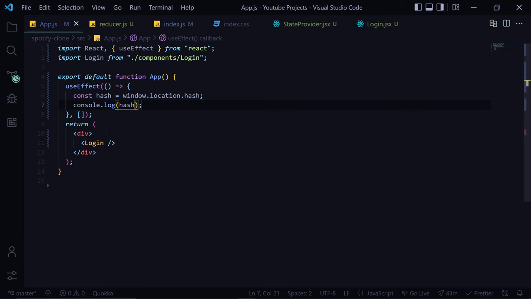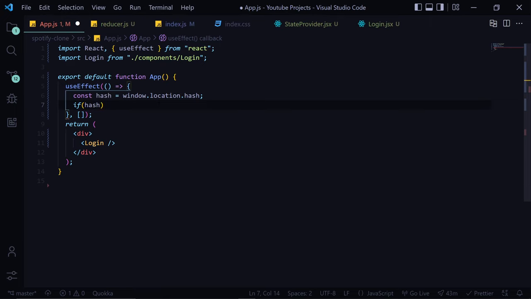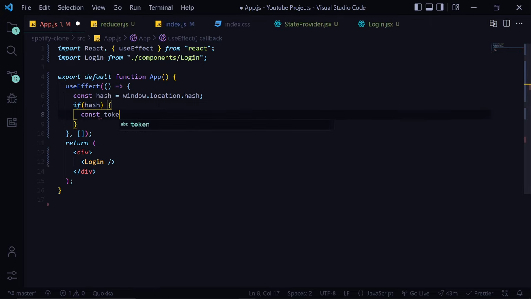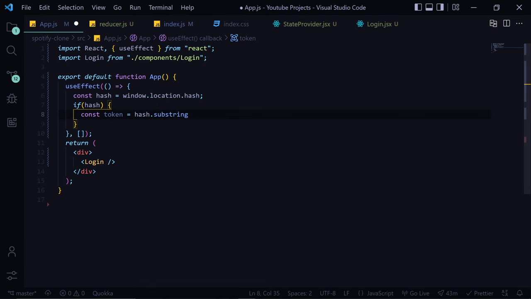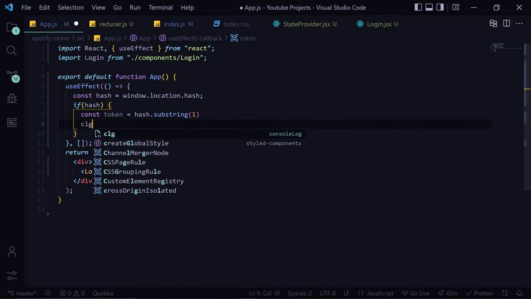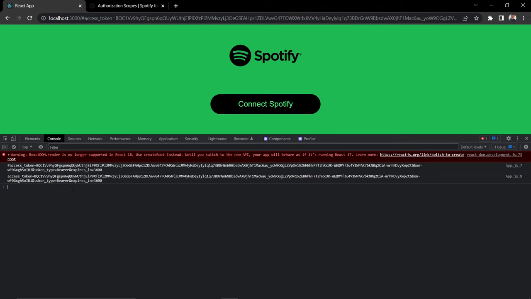I'll open the console. Ignore this warning. So we have this hash here. Now we have to get this token from the hash. For that, we'll write if there is a hash, then we'll have token equals to hash.substring(1). So let me console it and write token. Okay, so we have removed the hash from here. So now we have these full values.